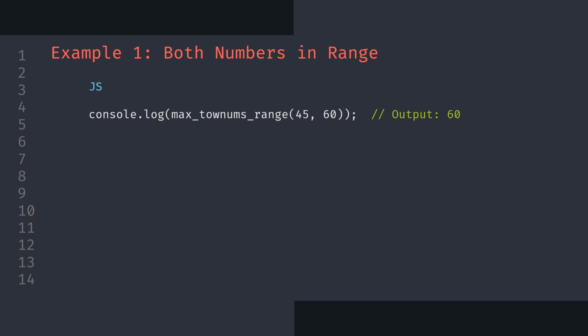In this example, both 45 and 60 are within the range of 40 to 60, and 60 is the larger number, so the function returns 60.